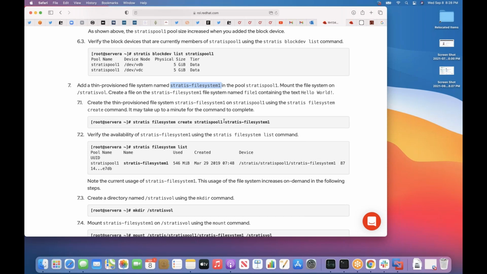It's gonna be called Stratis Pool 1. I mean, we're going to create a file system in the Stratis Pool 1 pool. Double word there, but this is the actual pool name, and here's the file system name, right? So Stratis file system create in the actual pool this file system, and verify that file system using the Stratis file system list command. So you're going to list it. It's going to give you that it has a file system.